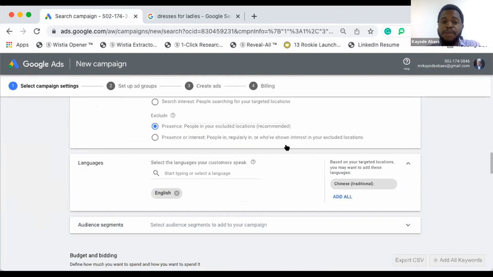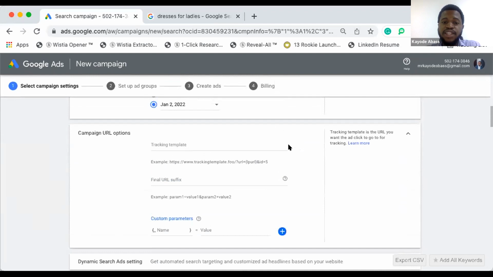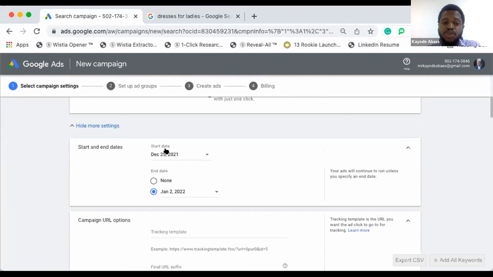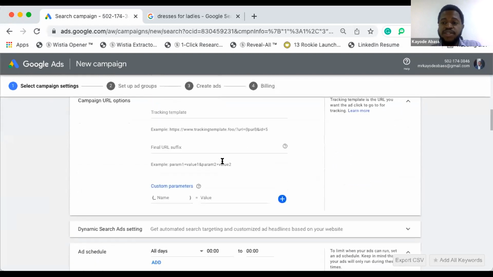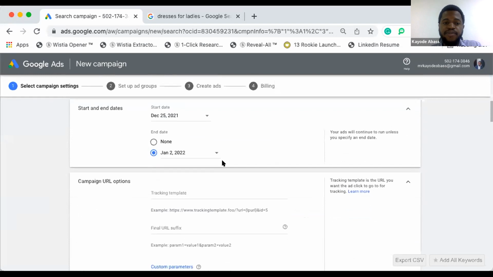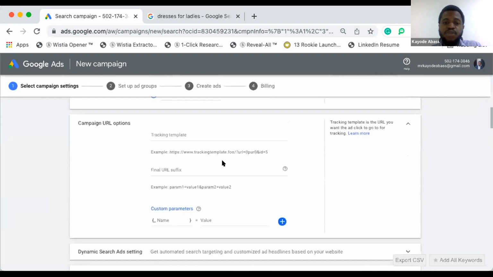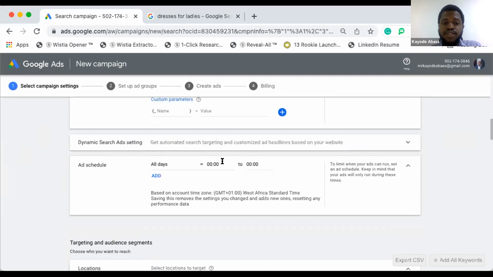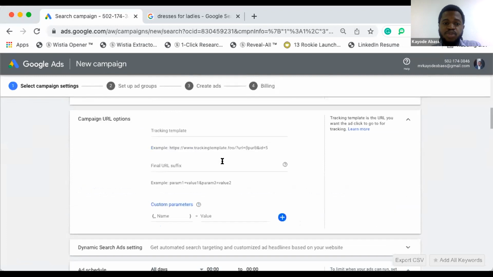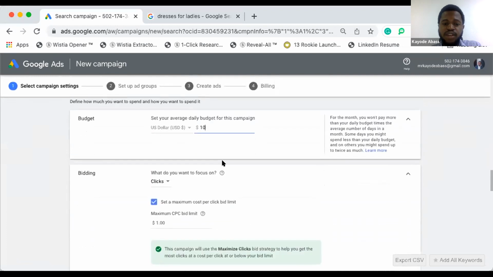Remember that at the beginning, we did not set this campaign to run for a month. We said that it should start on December 25th and end January 2nd. So that is how many days? 1, 2, 3, 4, 5, 6, 7, 8, 9 days. So at the end of this campaign, we would have spent $90. If you want it to run for a month, this is also where, where is it again?